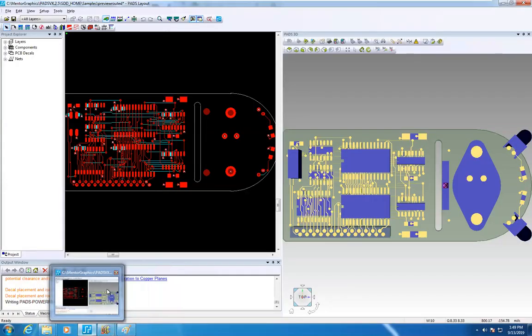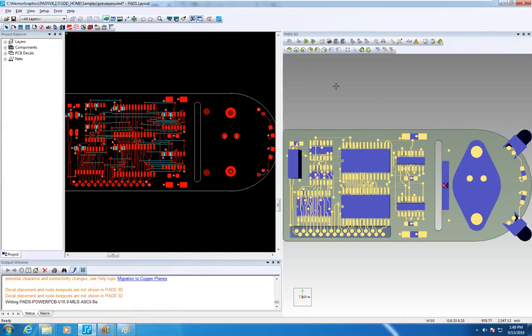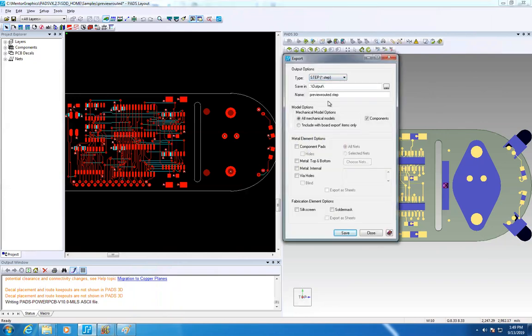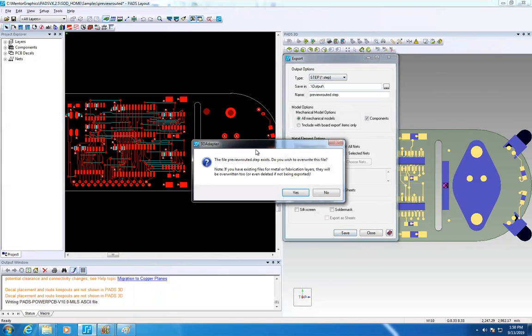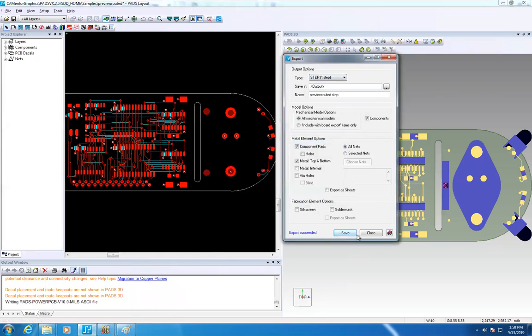Right. Okay. So one method, still using the 3D interface, would be to come in here and export out a STEP model. And here we choose components and metal top and bottom. That's probably all you really want for that. Maybe we can add whatever we want there. Go ahead and save those off. We've done this before, so go ahead and let it overwrite those.